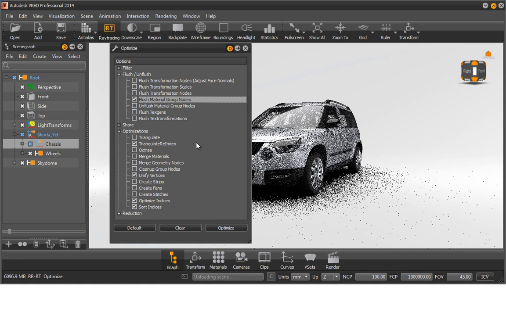In the subset optimizations, by default, Triangulate Reindex is active, which splits all the faces that consist of four or more edges into an appropriate amount of triangles. With the command Unify Vertices, all identical vertices of the selected geometry will be welded.